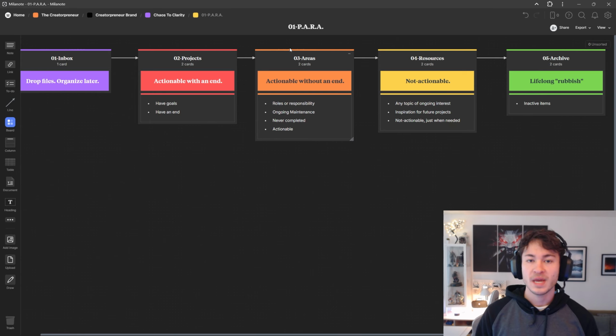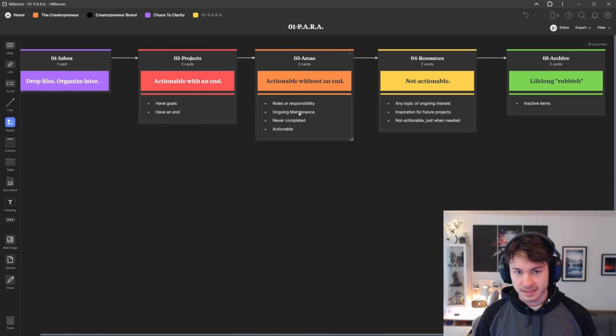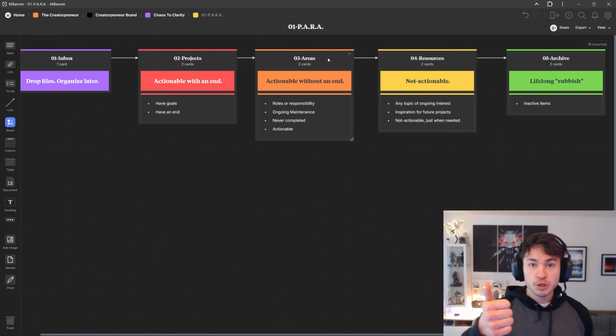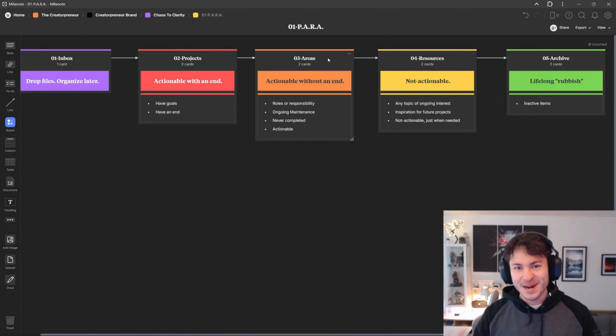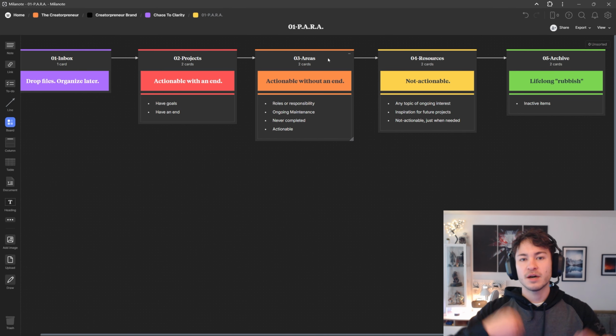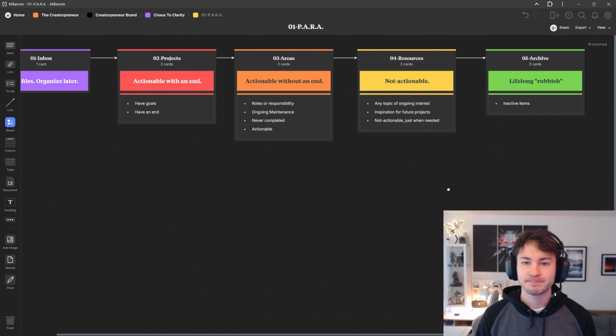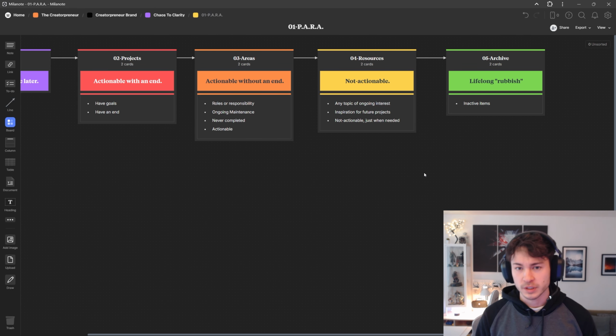Then second of all, we have areas. Areas are actionable without an end. Roles, responsibility, ongoing maintenance, never completed, and are also actionable. Like a YouTube channel, your business, or whatever content. Things you're constantly going to do or improve. For example, health, etc.